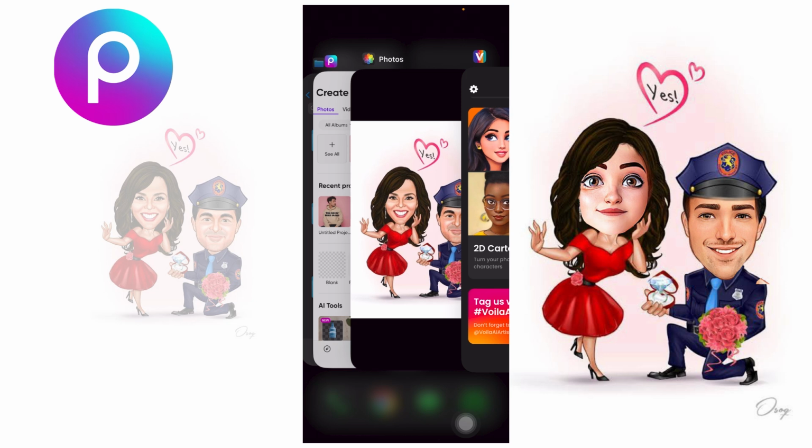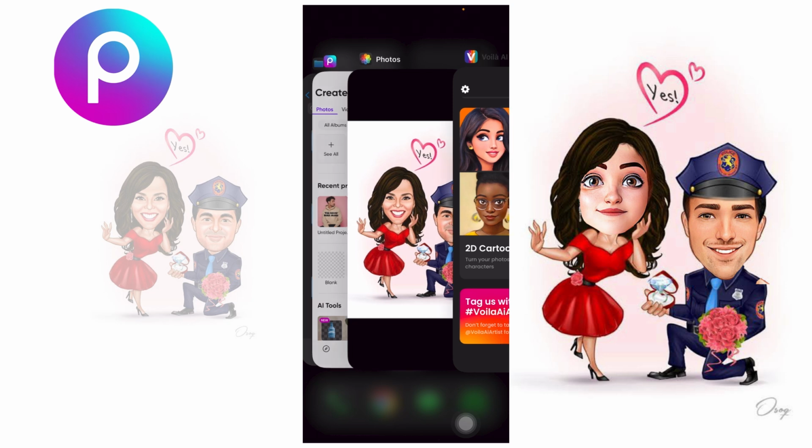Welcome back. Let's edit caricatures in PicsArt, a photo editing app.